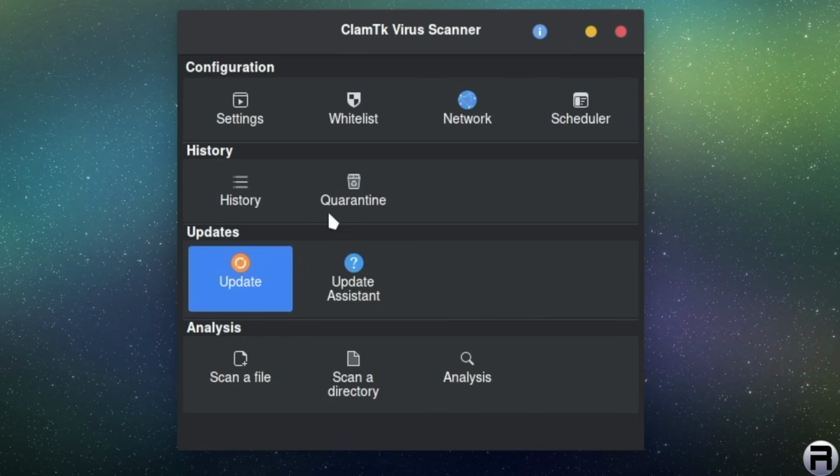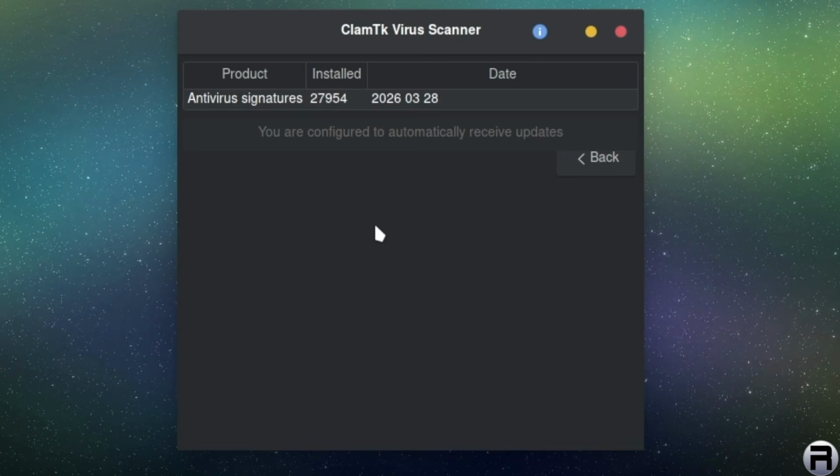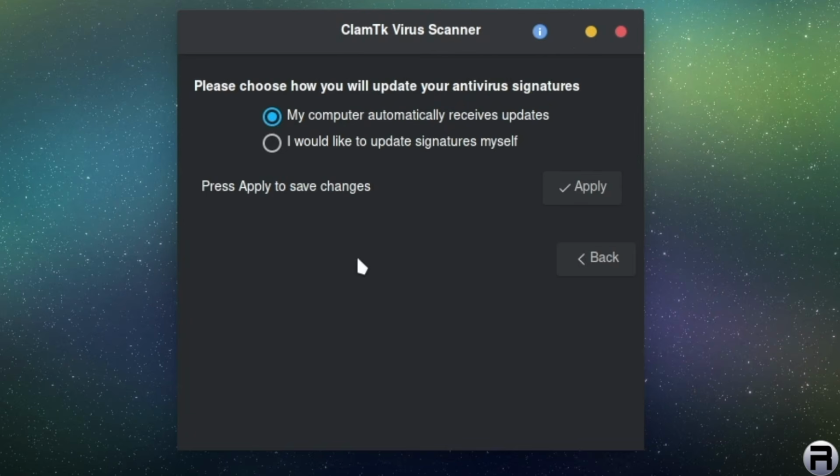Updates. Of course, it shows you that we ran the update before we really started everything off. But it shows you when the update is dated. And this you can update automatically, or you can grab the update yourself. It's easier just to do it automatically, I think.